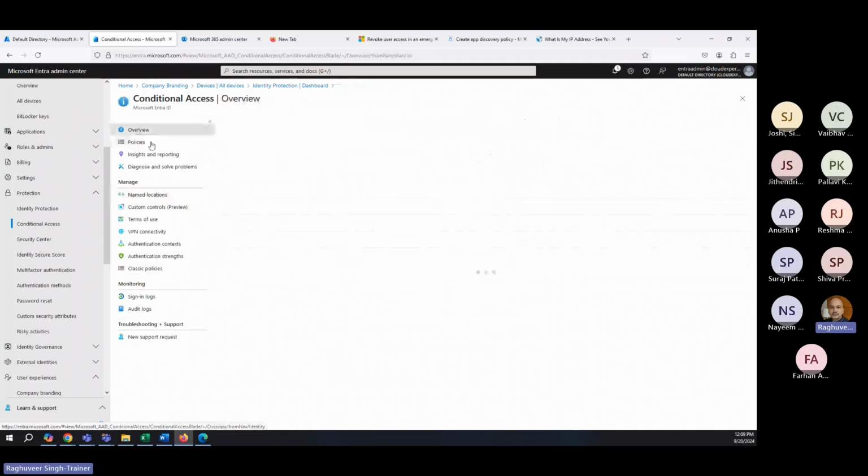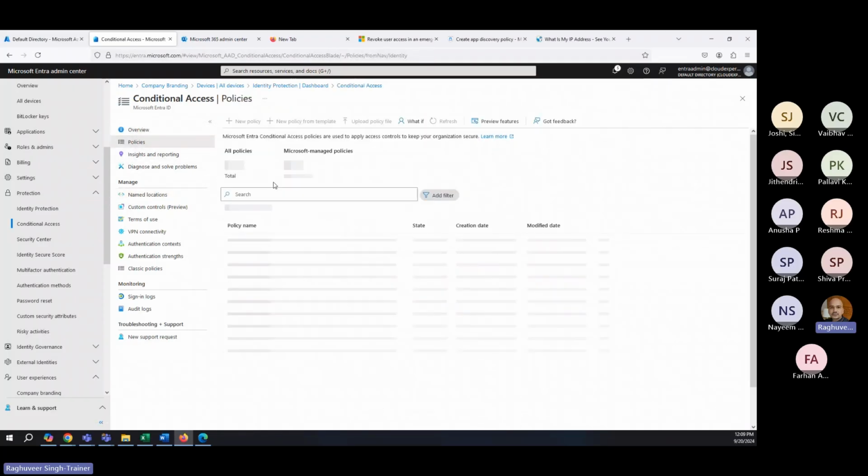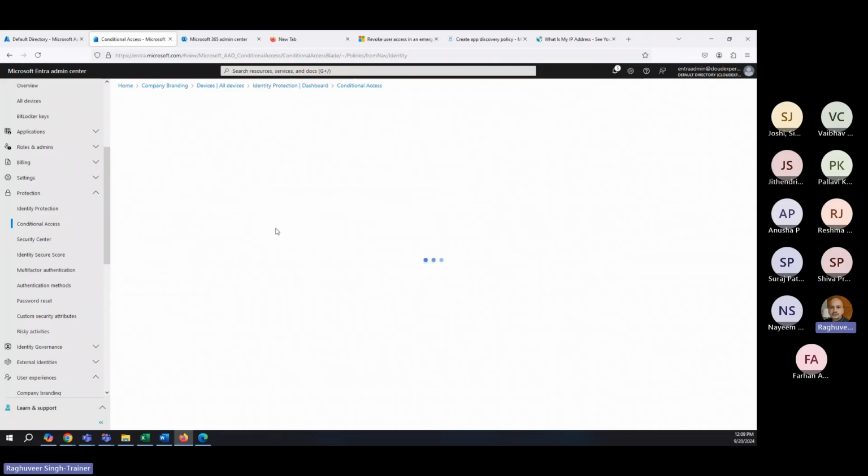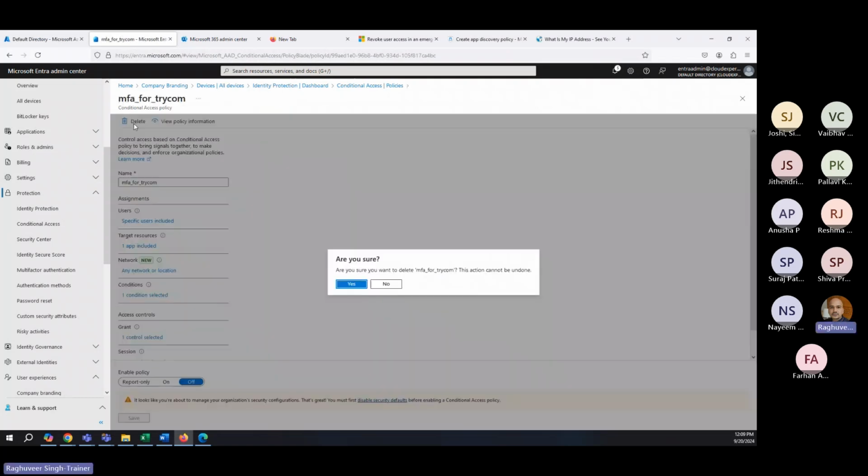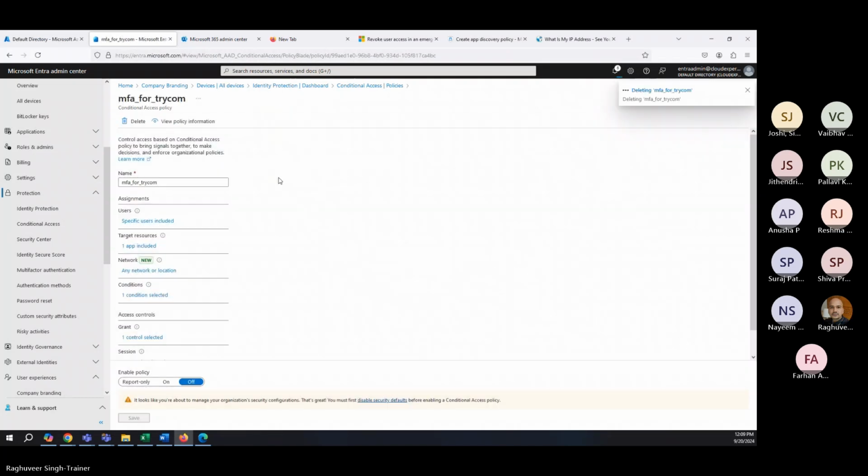So we'll navigate to policies, and you can click on policies here, and you can create a policy. You can create a policy from template also. So there is one policy which is there. Let me just delete this policy first.